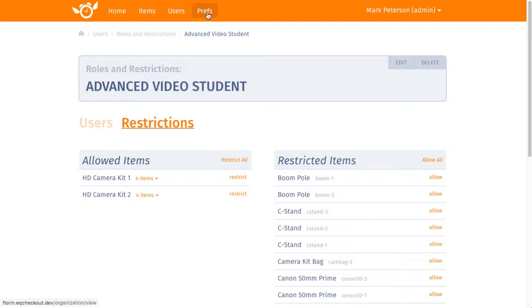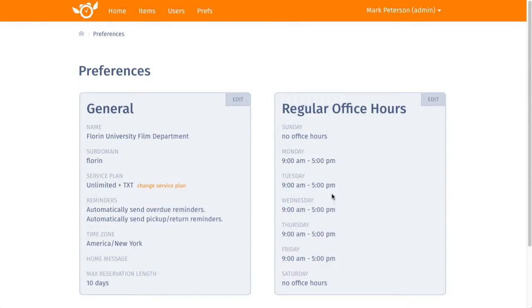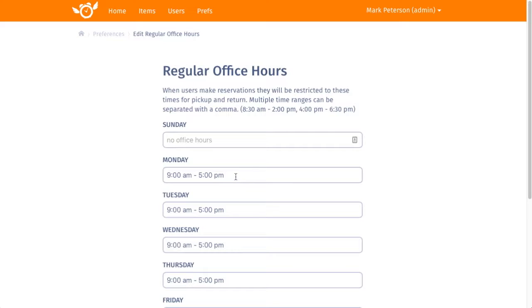The last main section here is your preferences. The preferences let you set up your office hours, and as I mentioned before, these office hours allow you to restrict when users can pick up and return items. So when they're making a reservation, it will restrict their dates and times to the office hours that you set up here. As an administrator, you're able to override those kinds of things. So if someone comes in, or if they've made a reservation and you want to extend things, or maybe you're willing to come in after office hours, you can always override those things.